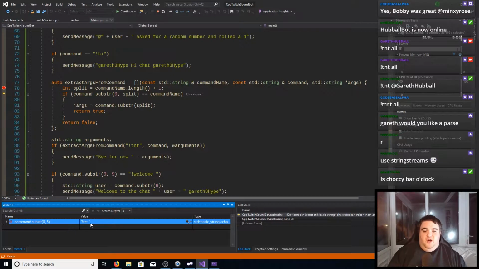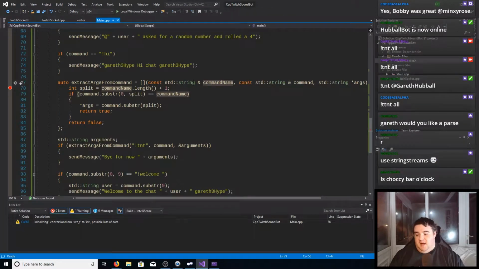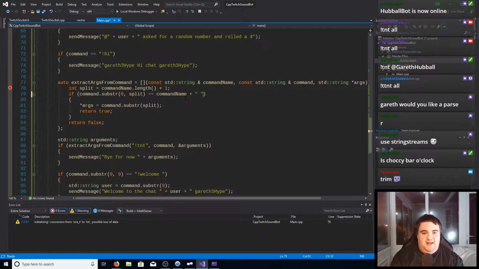Just wonder if I've gotten an off by one error. Oh, bother. Of course, if I'm going to check for that, I need to check for the space as well, don't I? I don't want to trim, because what I don't want is a command to activate without the space. So it needs the exclamation mark at the start, and it needs the space after the name of the command.